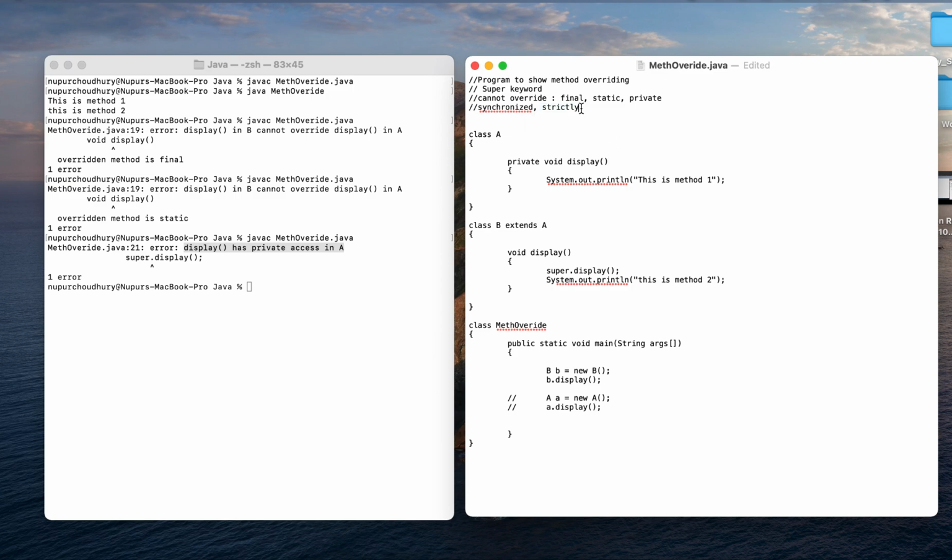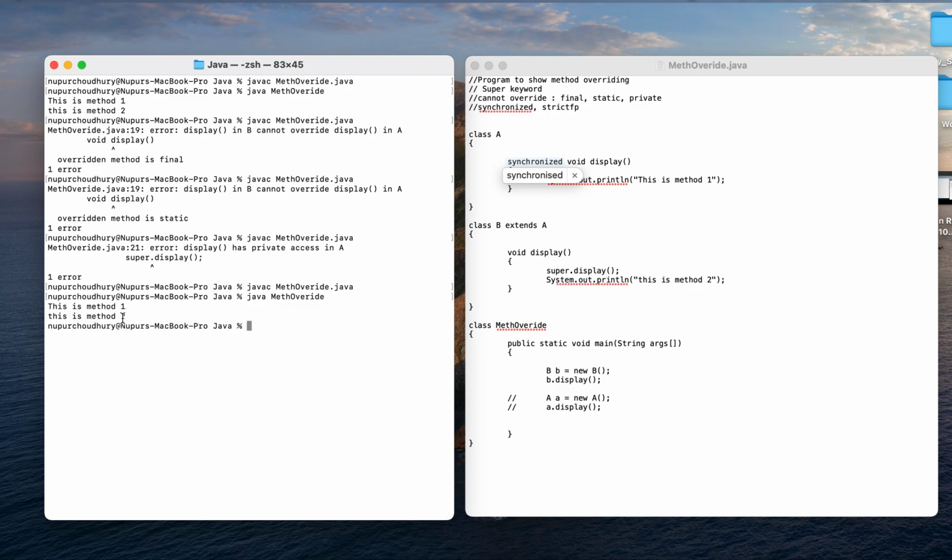So these two keywords, synchronized and strictfp, do they have any impact on the overriding concept? So let us just check. Suppose I have introduced the synchronized keyword here. If I have saved this and then I am trying to compile this particular program, what is the error I am getting? I am getting no error. Let me simply run this. Okay, so I am getting no error.